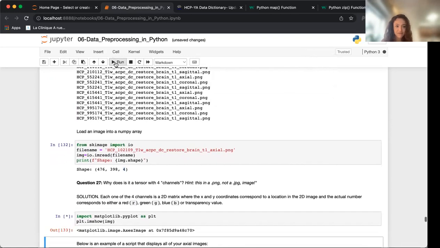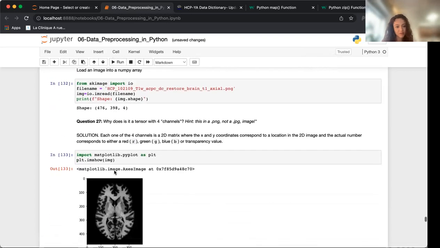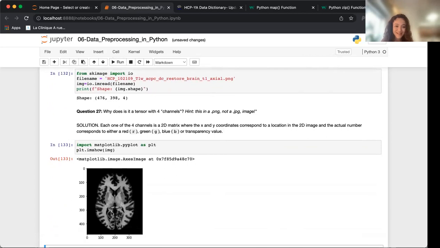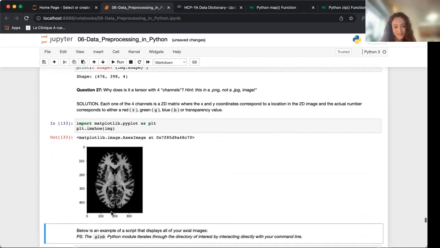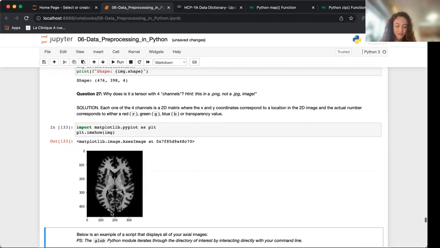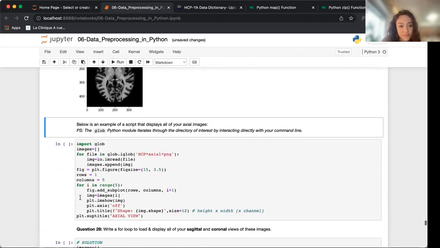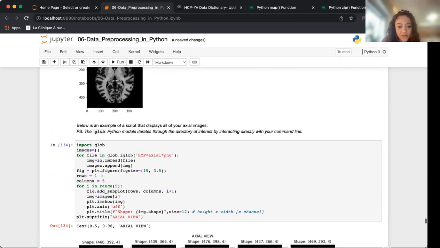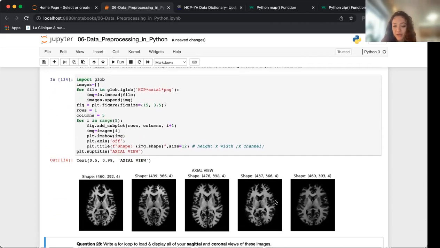And then if we look at it, even if it has RGB values, it can still be black and white. So here we have a nice little brain. And so, below is a script. I'm showing you a quick script that displays all of your axial images, using the glob Python module because it interacts with your command line. So it iterates through your directory of interest really quickly. So this is just a quick script, so you can look at all your axial brain images.